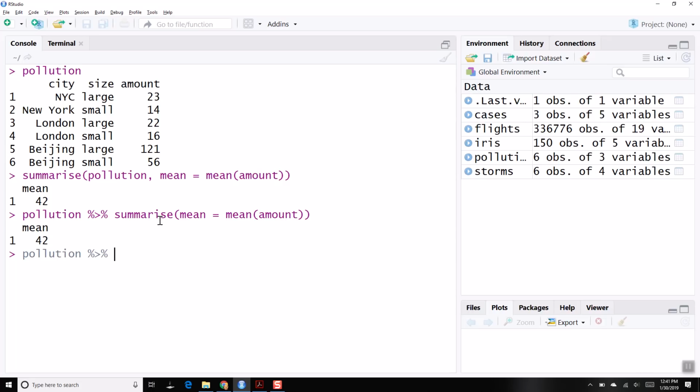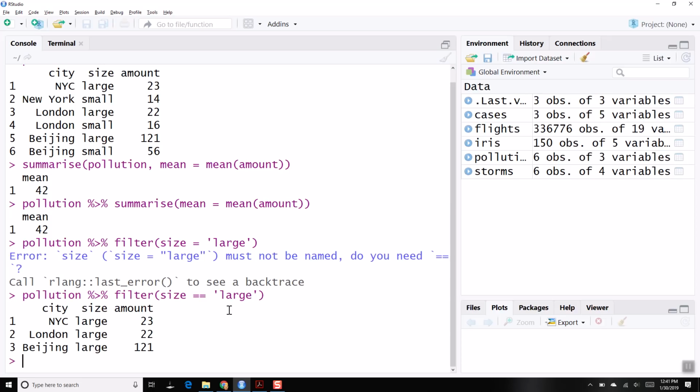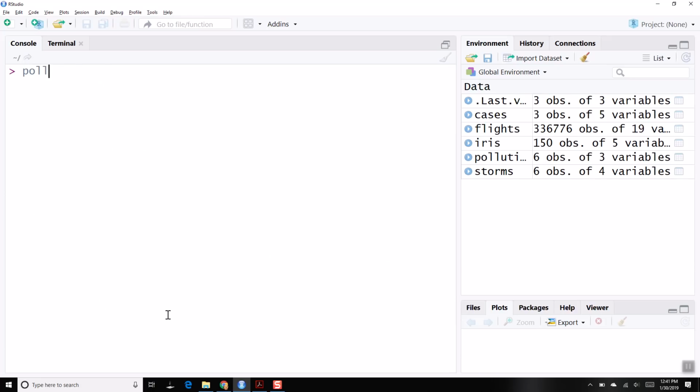You can say pollution, and filter, we want where size equals large, okay? Did I do something wrong? Oh, equals. Gets me too, all right? So we do filter, pollution filter size is equal to large, and it's going to give us just the columns that say large, right? So again, here's pollution.